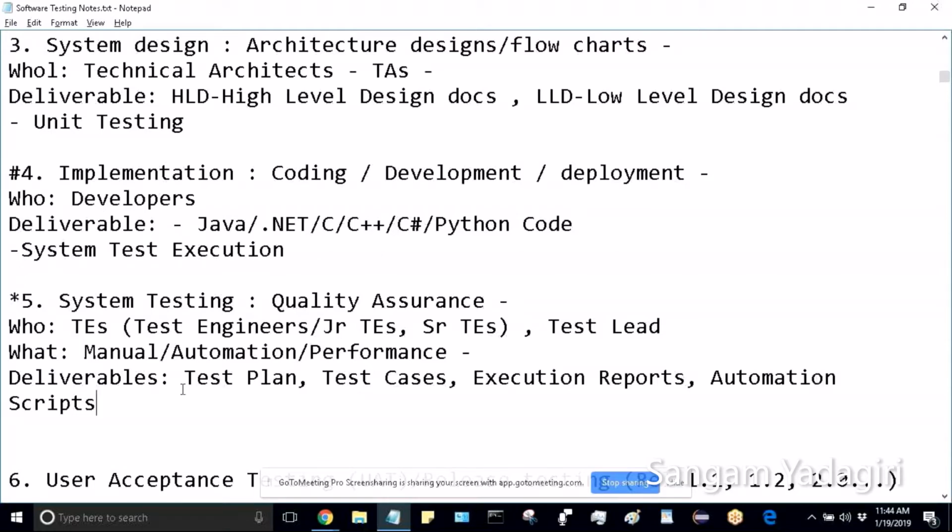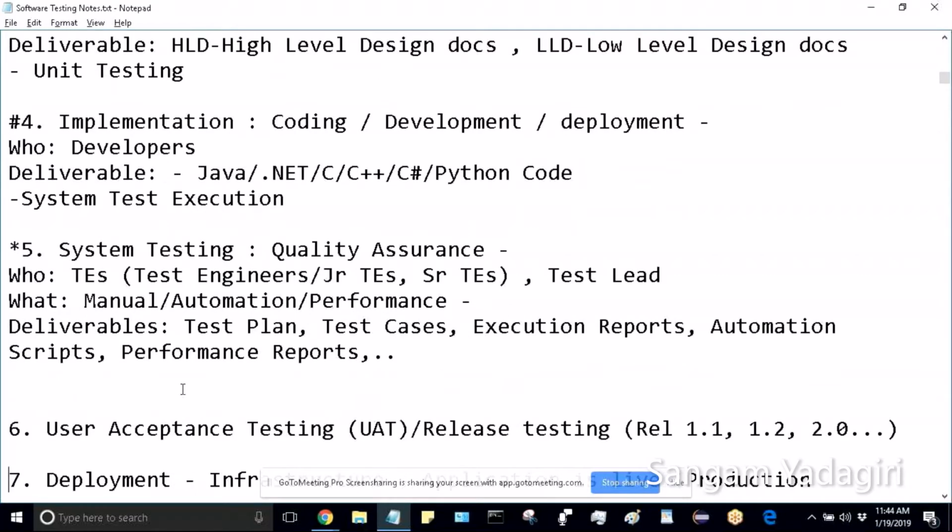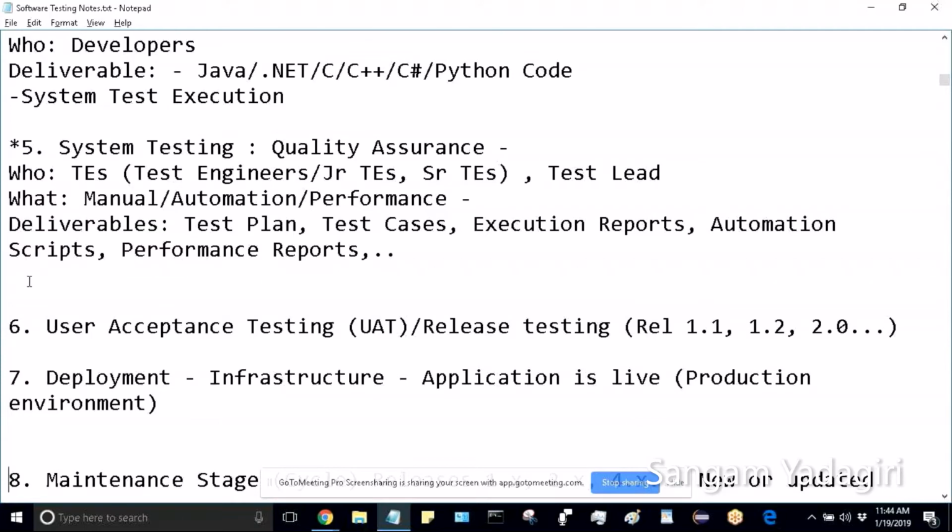So these are all deliverables, including but not limited to, obviously. And performance reports, etc. I will just put a dot. Okay, so report and test traceability matrix, same thing. Oh yeah, I forgot. No, different. So that is one good point. So one other we missed is requirement traceability matrix, in short known as RTM.